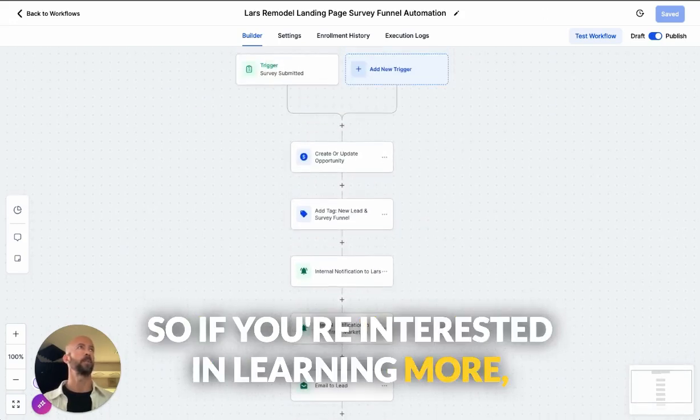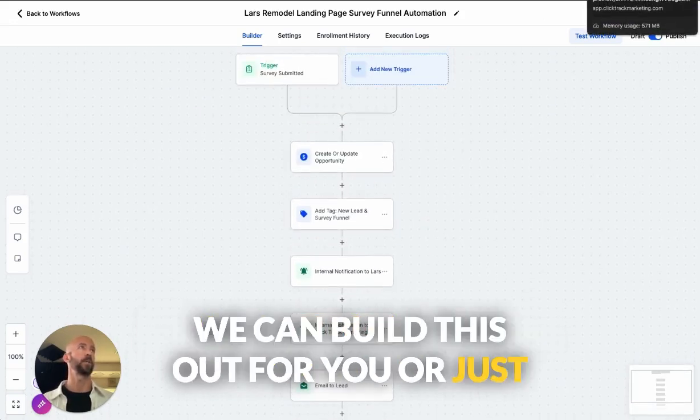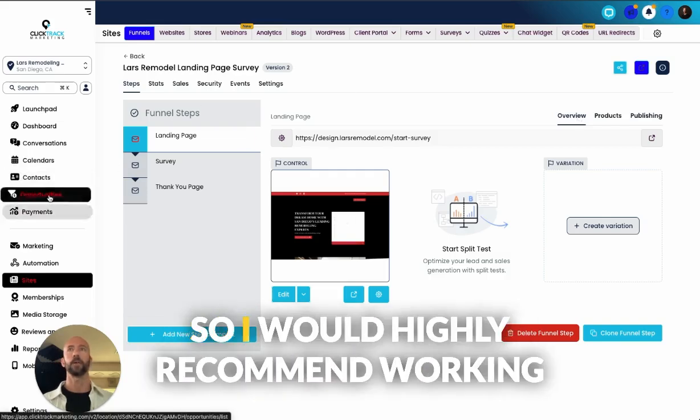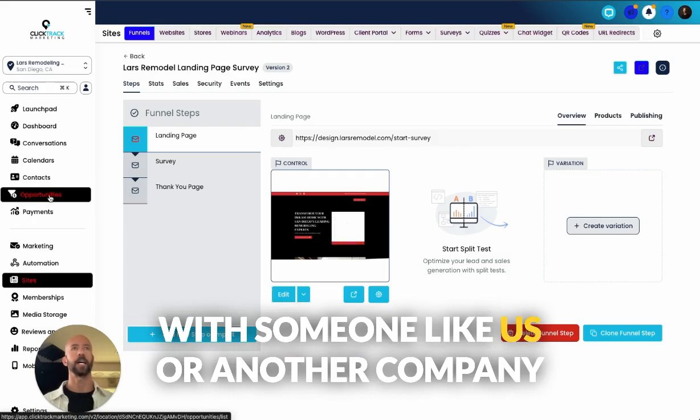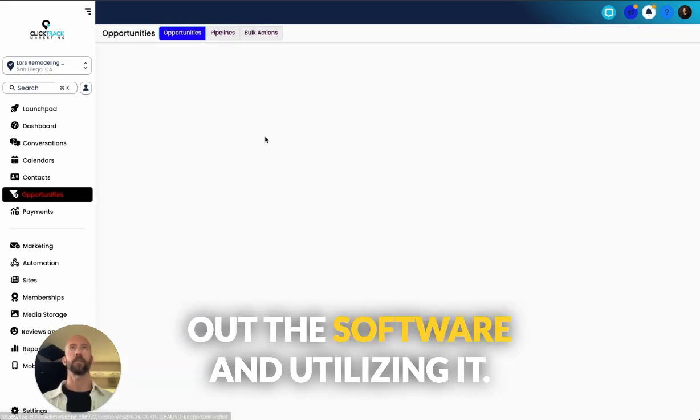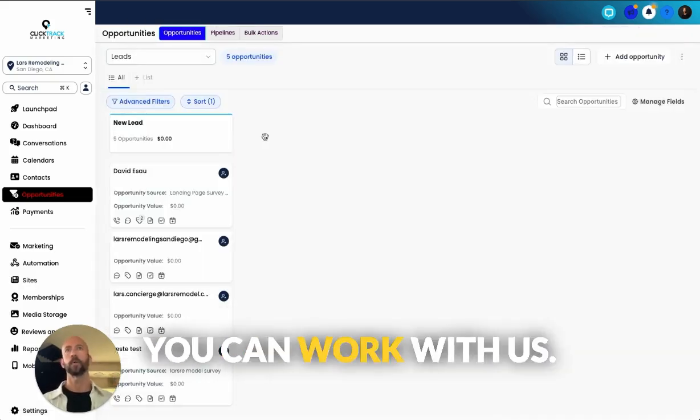So if you're interested in learning more, we can build this out for you, or just recommend the system. It's up to you. Again, there's quite a learning curve, so I would highly recommend working with someone like us or another company that has been experienced in building out this software and utilizing it. You can use it for yourself. You can work with us.